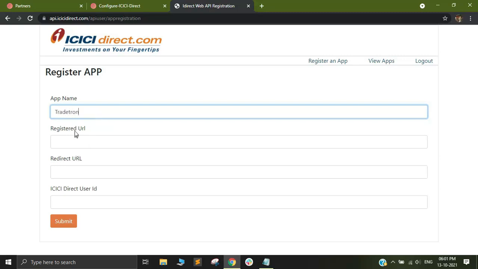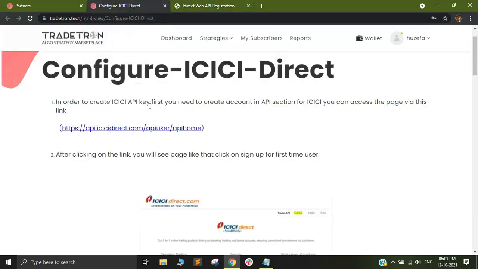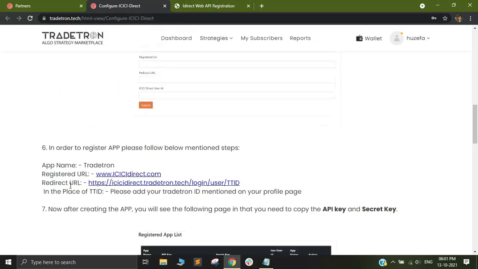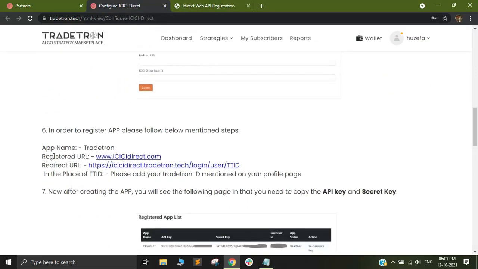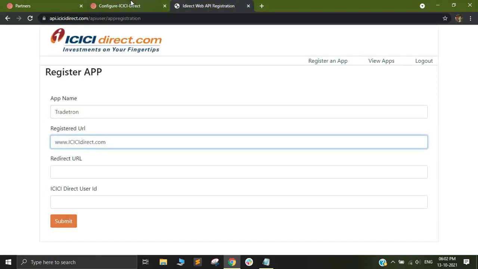Here you can see there are three options: registered URL, redirect URL, and ICICI Direct user ID. In order to get the inputs for these, you need to go back to the configure page. I'll open the configure page, and here in point number 6 we have mentioned the registered URL. Simply copy this URL and paste it in the registered URL.